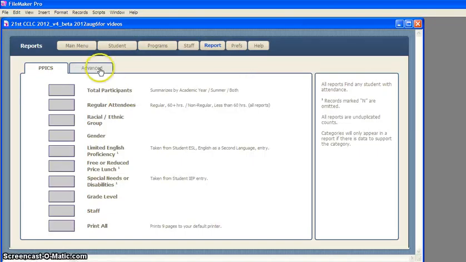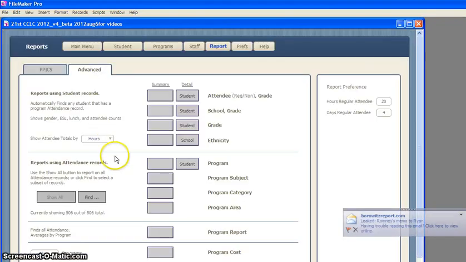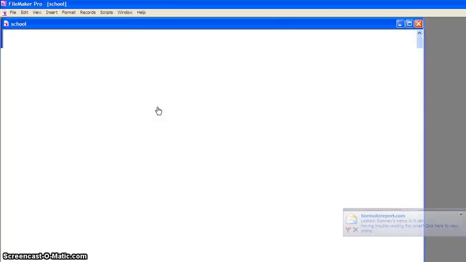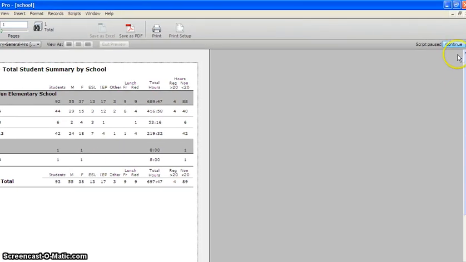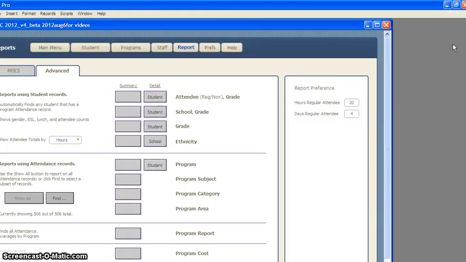Speaking of reports, when we run a report, let's say this one, we'll run a script. It's like a calculation, and I'm going to go all the way over to the right side. I don't know if you can see it, but I need to hit that continue button to get out of it.